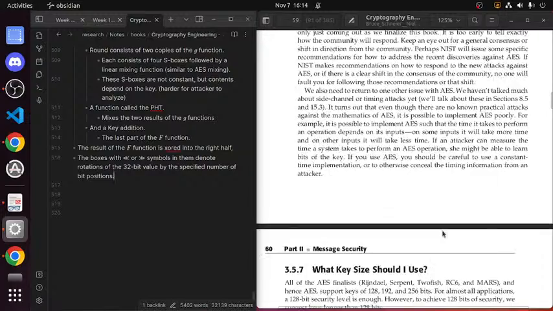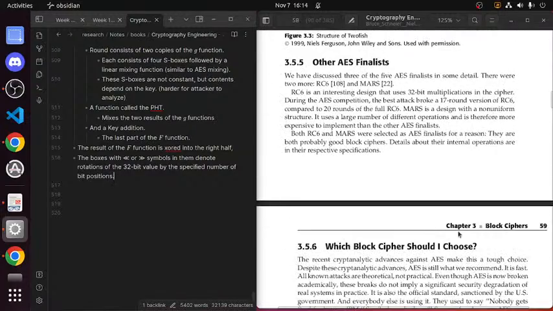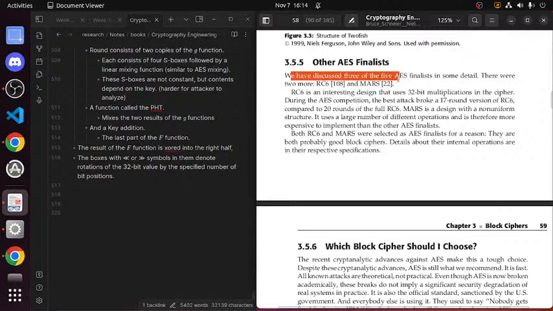And then there are the other AES finalists, which I'm not sure there's anything to even write much about here, but we'll read it through. We have discussed 3 of the 5 AES finalists in some detail. There were 2 more, RC6 and Mars. RC6 is an interesting design that uses 32-bit multiplications in the cipher. During the AES competition, the best attack broke a 17-round version of RC6 compared to 20 rounds of the full RC6. So, I mean, that's quite a few. I don't know, sounds like a few rounds to me.